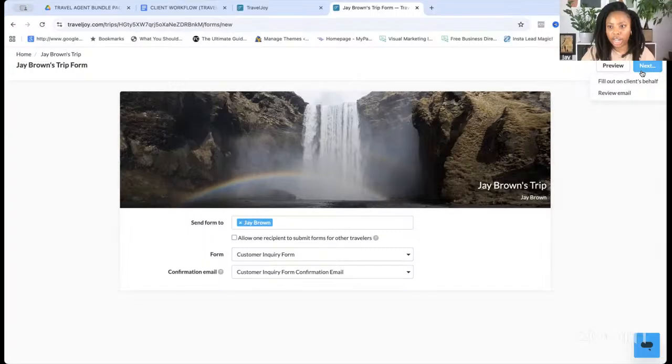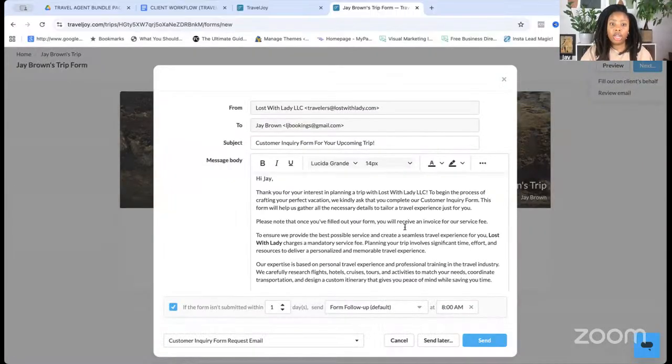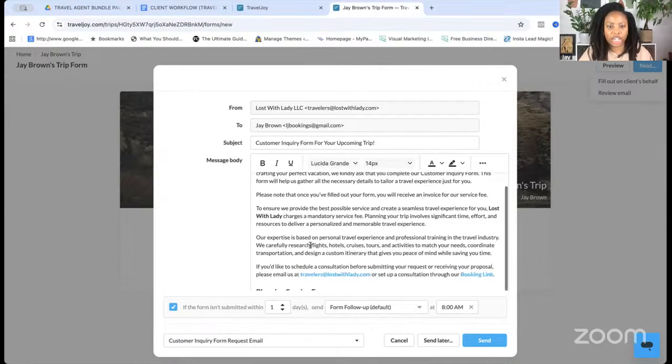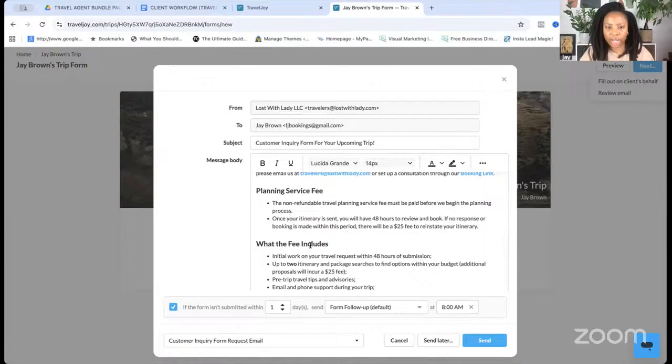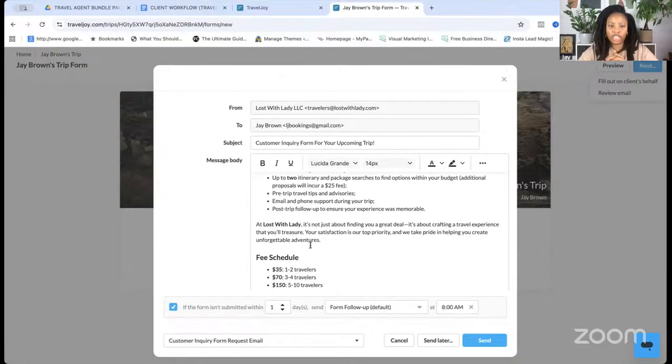So if I click next, if I say review email, now it automatically populates the email that should go out when I send this form out. So I don't have to type this every time I send a form. I don't have to say, thank you for your interest in planning a trip with me. Here's my information. Here's my planning service fee, because I let people know I do charge a service fee before I start researching. So all of this has been automated, so I don't have to physically keep doing this every time.